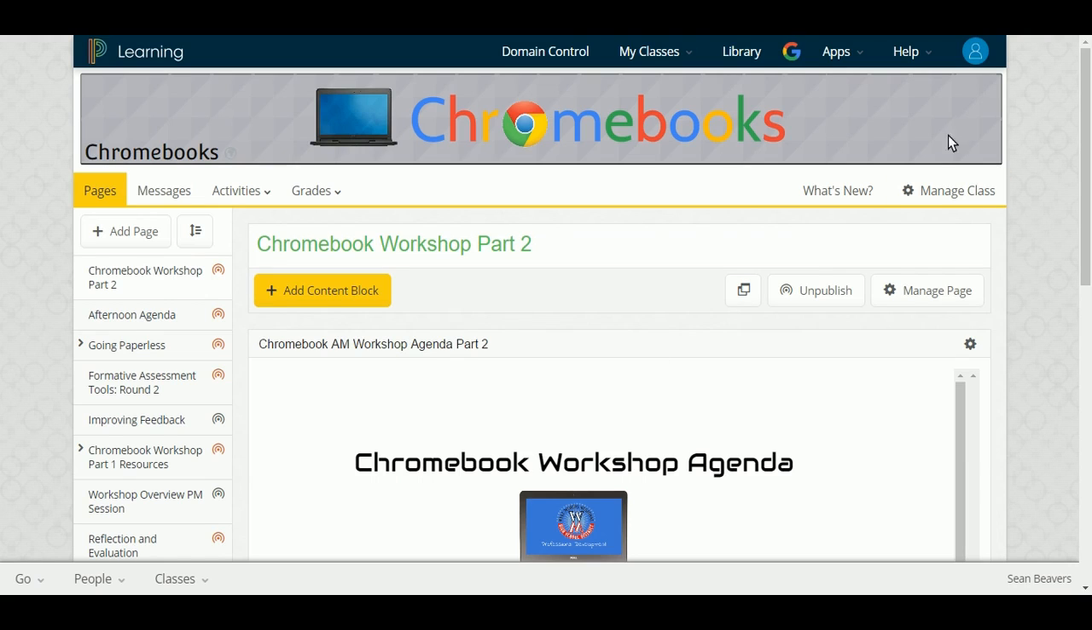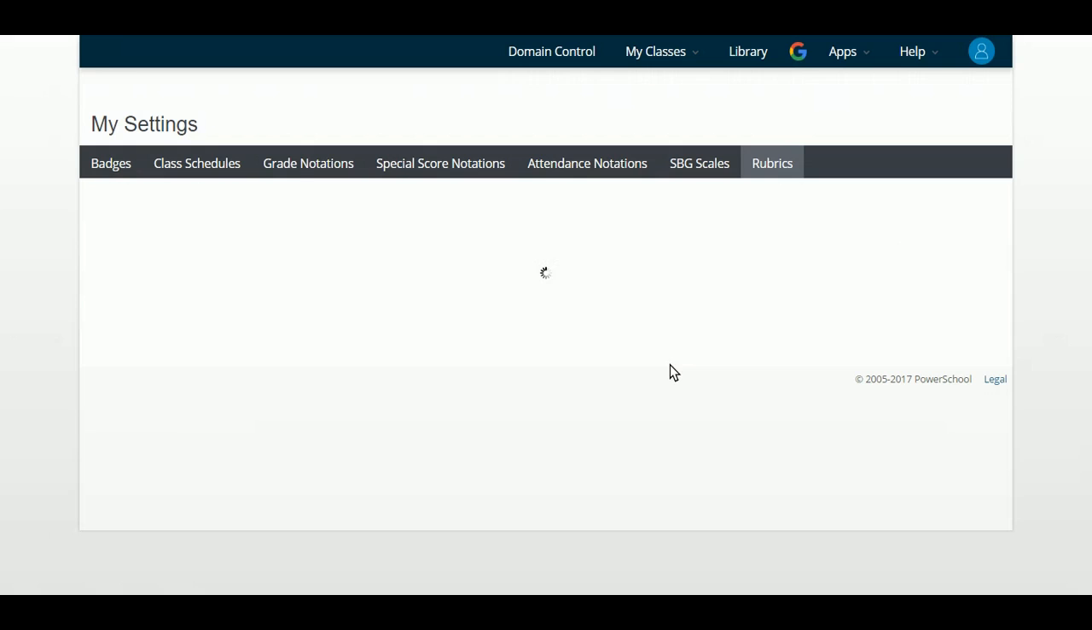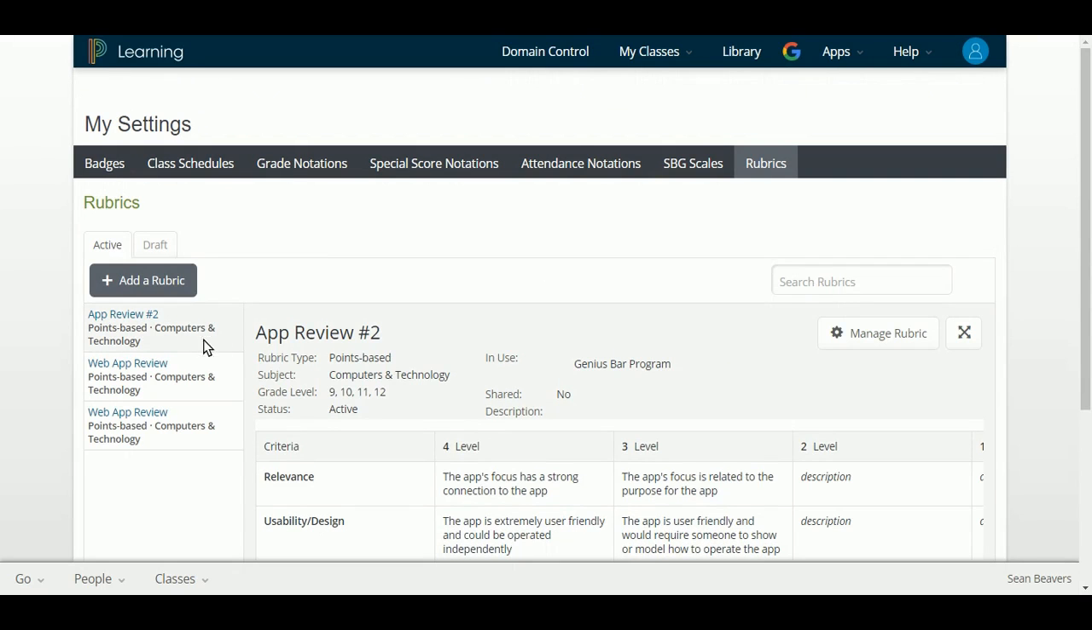So to get started, what I want to do is click my avatar, which is this tiny little circle up here in the top right-hand corner of PowerSchool Learning. And I want to find the My Rubric section. So I'm going to click that. And you'll notice I already have 3 rubrics created that I've used for app reviews with the Genius bar.